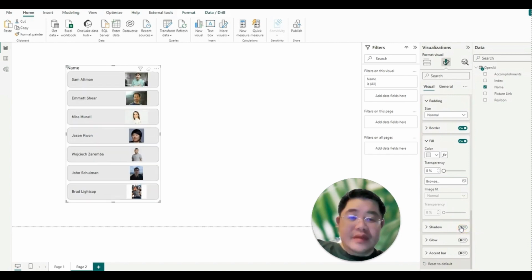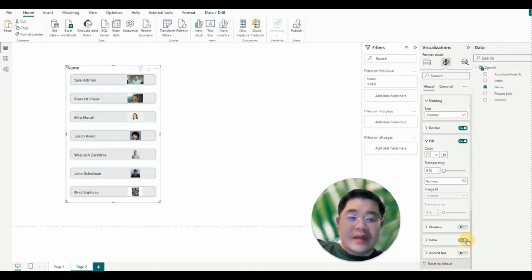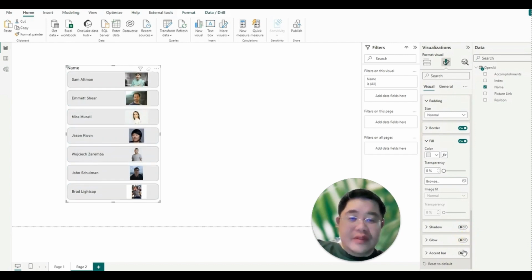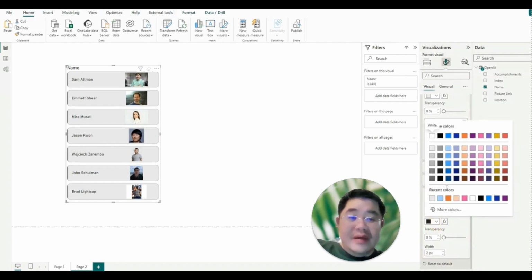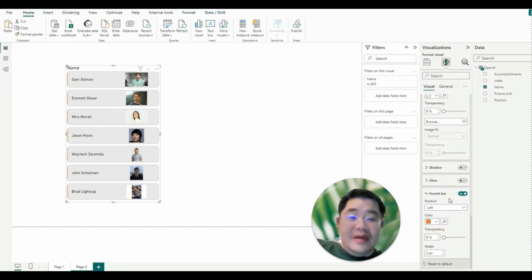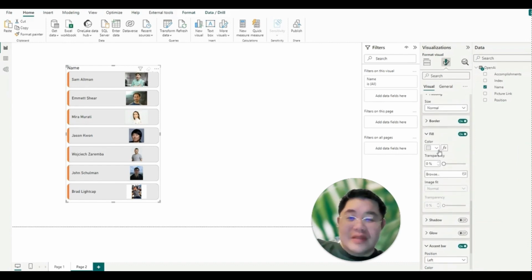And you can also select if you want the button to be in shadow or glow, and then this accent bar. Then let's increase the width. So now it looks better.